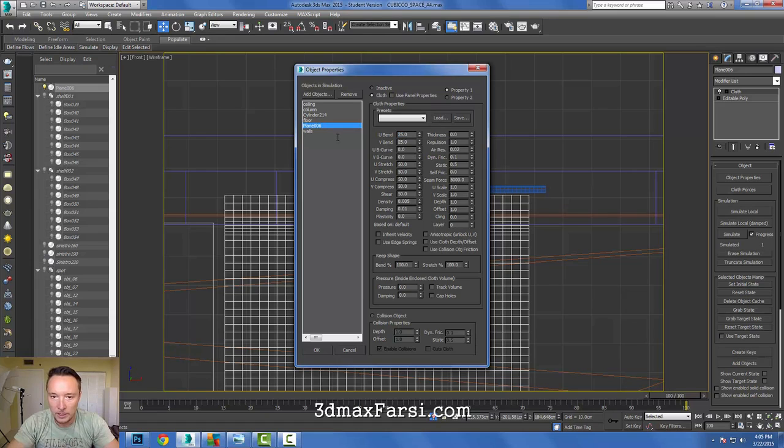It's going to be 25, 25, stretch 75, 75, shear of 225, density 0.1 and damping 0.1. Thickness is going to be 0.1. Repulsion 2, air resistance 1, dynamic friction 1, and self friction 0.5.